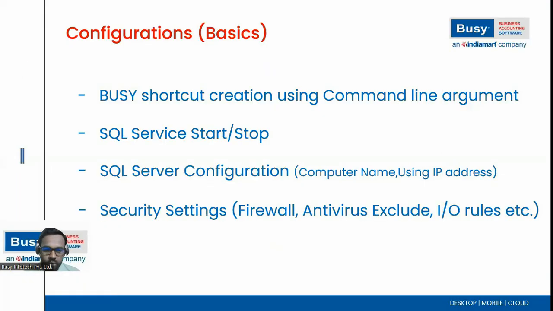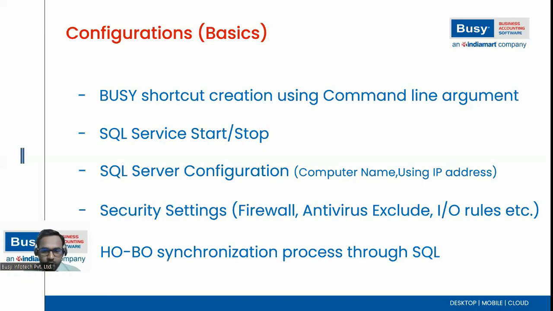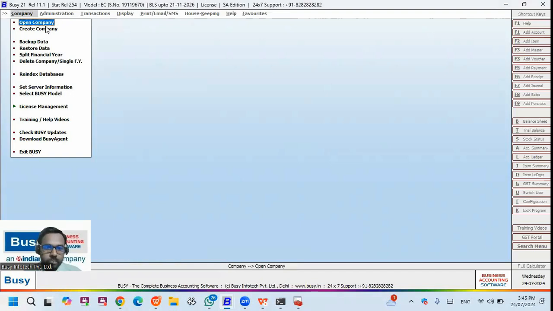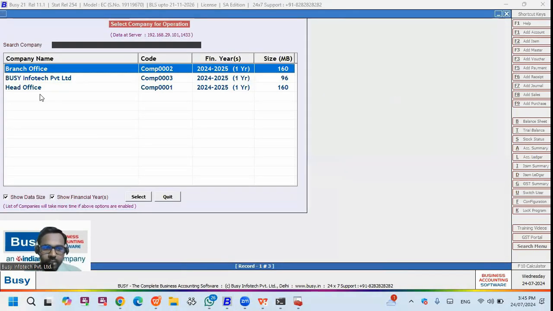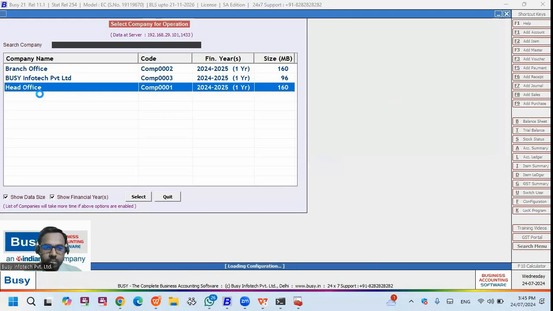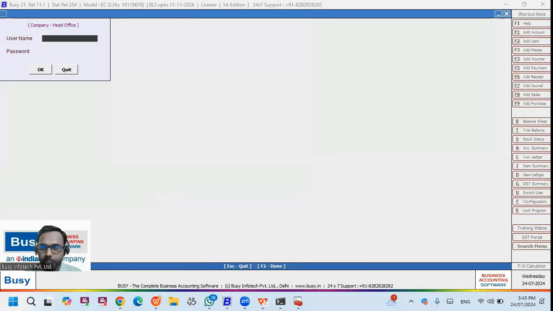The next thing I want to show you is how data synchronization is possible from head office to branch office and branch office to head office through SQL. So here I have two companies. One is branch office and another is head office. Let me open head office. Head office is connected with a static IP as well as a port number. I've already shown you this here.